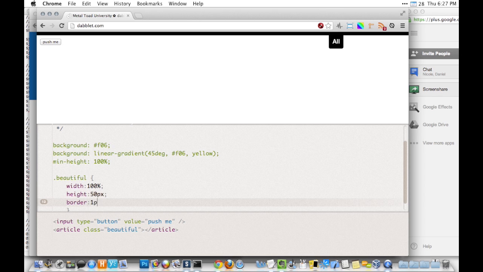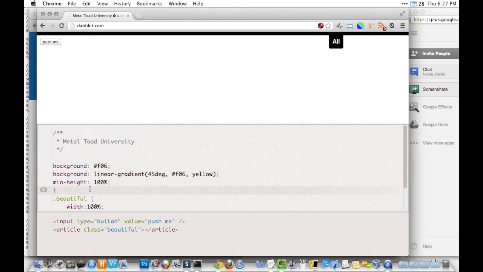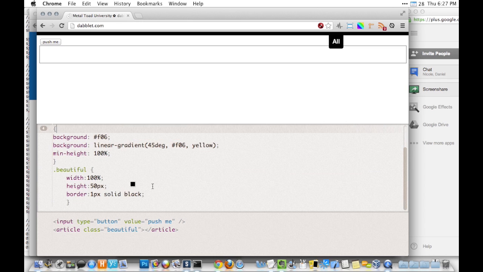Yeah, it allows classes. But you didn't close out your initial class. There's no closing curly. There is no initial class here. Yep. All right. So there we see our article that we added, 100%, 50 pixels high, with a solid black border.